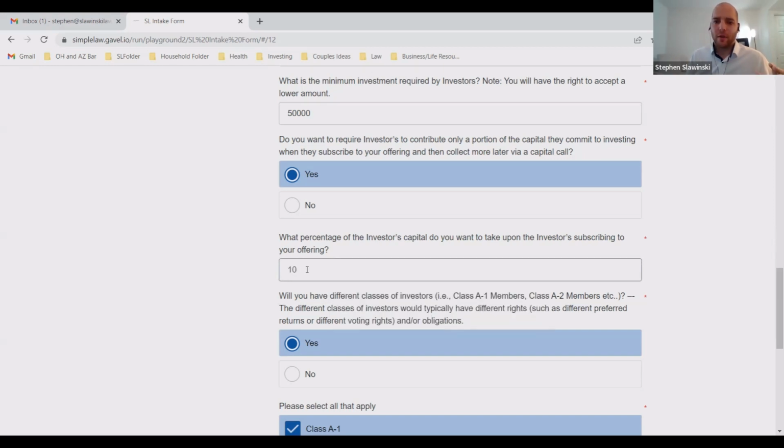Again, this isn't as popular as it used to be. Most people either take the full amount or they don't start raising until they find at least a couple of properties. At least that's what I've been seeing this year. So doing capital calls used to be really popular. Now people see it as just a difficult administrative burden. So I'm seeing it less and less, but that is an option.